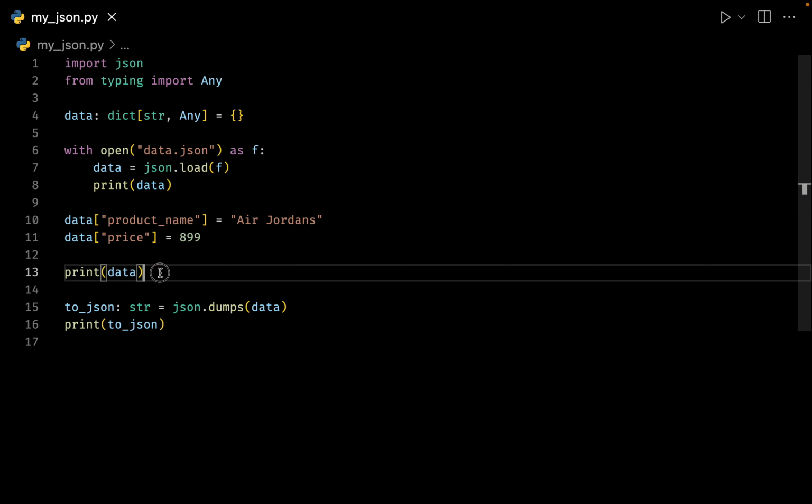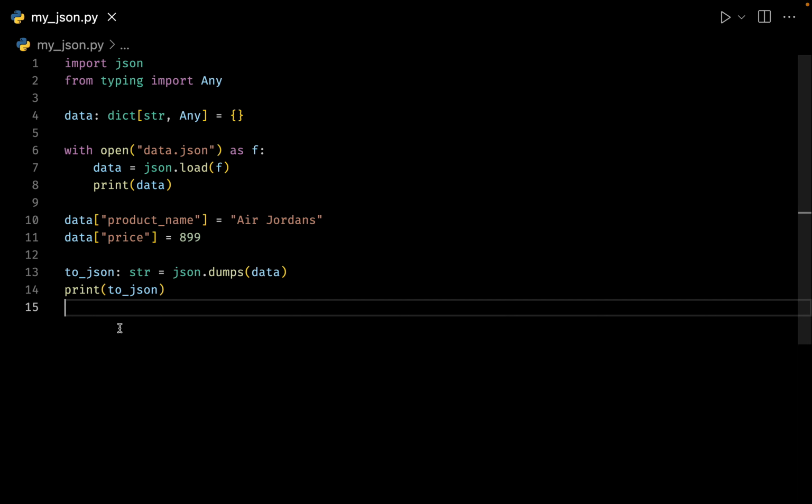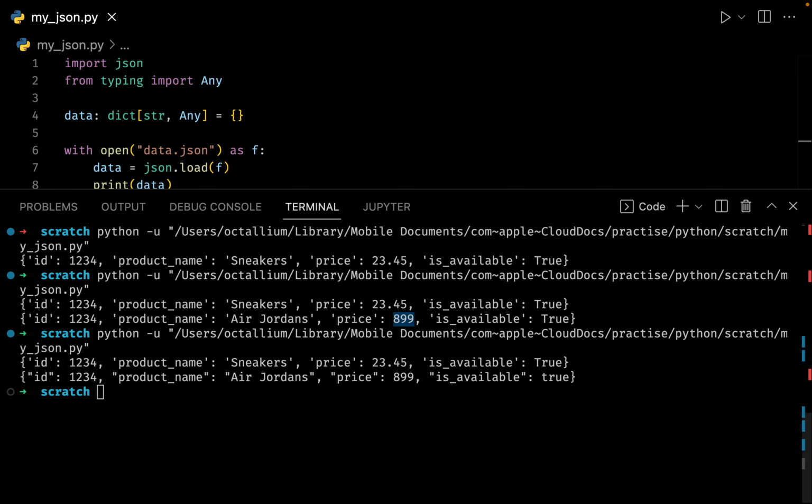Now I don't need this one. Let me take this one out. Let me save the file and run it. So here it is. We have our data as JSON. Also you can notice that we have a lowercase t, and that means this is not the regular Python boolean object, but rather this is in JSON format.